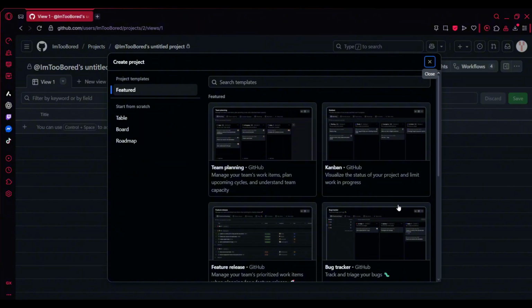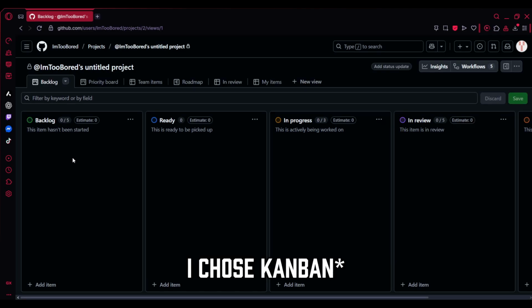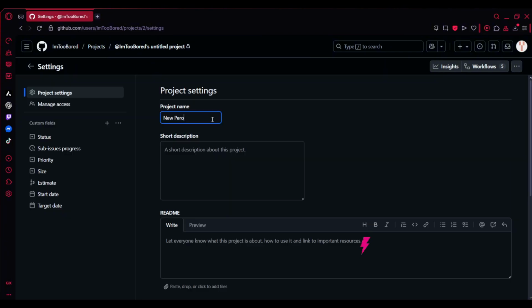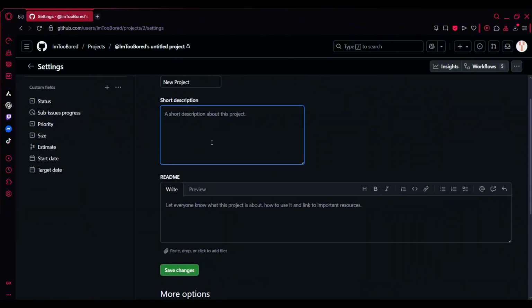For classic boards, choose a template like Kanban or automated cards. Give your project a name by pressing the title here at the top left. In here, you can add in an optional description and even a README attached to it.